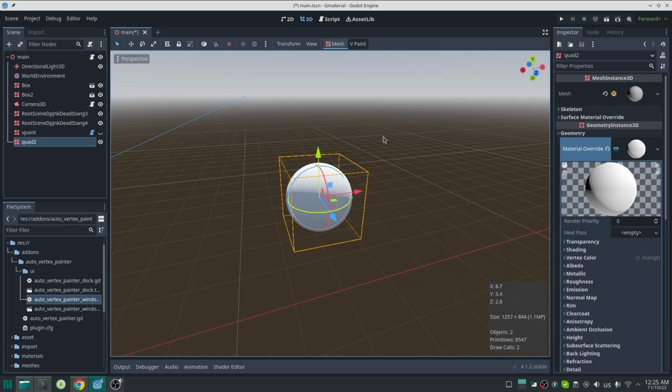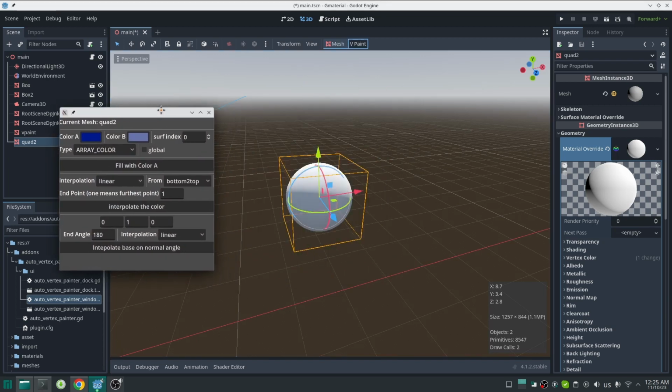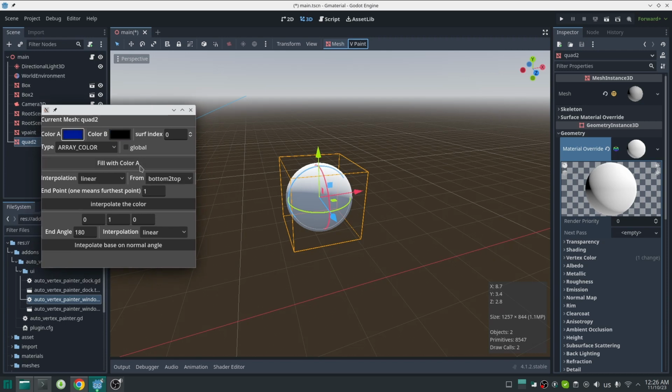Now that I have this plugin, as I select this sphere, I can see a V Paint button in the toolbar. If I click on that, a window will appear, in which I can define my vertex color. So with this plugin, you cannot paint exactly the color you want on your mesh. This is a tool for coloring the vertices really fast.